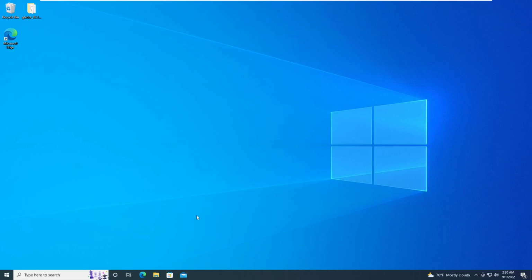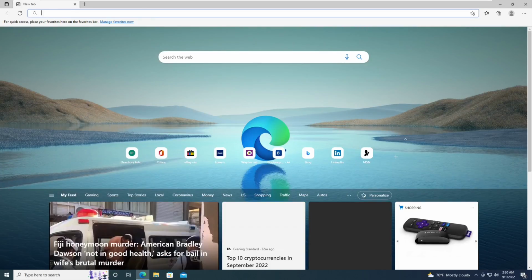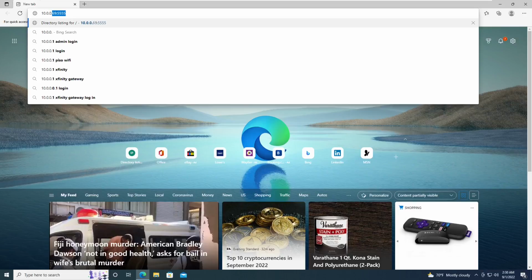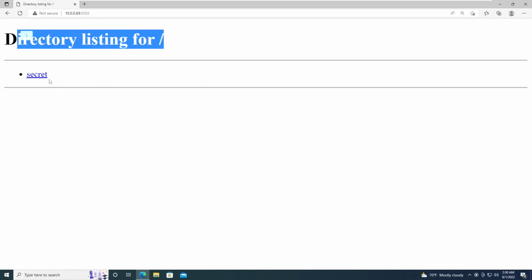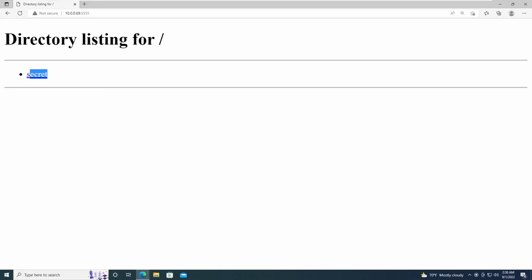So now we're on the Windows machine. Doing this, I'm going to start opening Microsoft Edge. We did have the Python server on our Linux machine, which is on 10.0.0.69 on 5555. We do have the directory listing for secret, since I only listed the Python server under that directory, which was bin. I only had that secret directory.